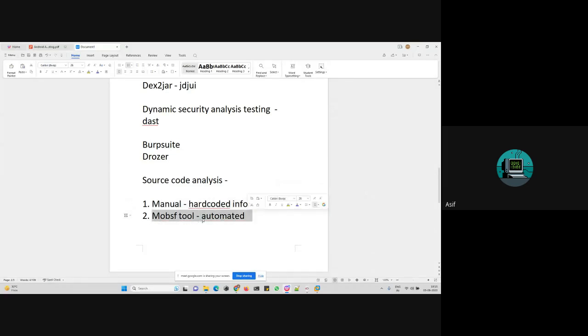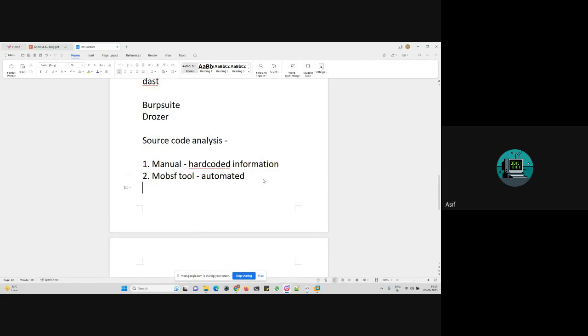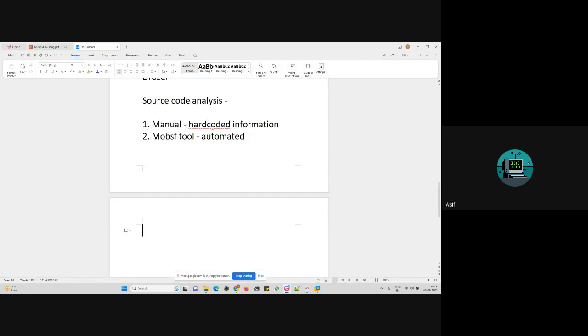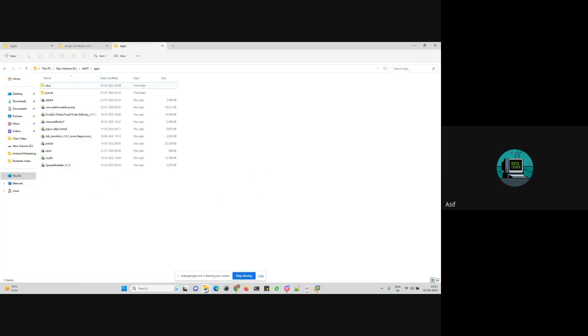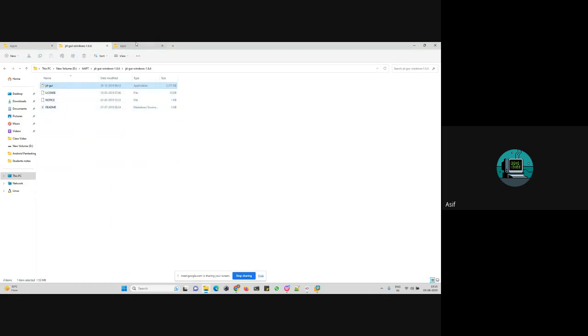So MobSF is a tool which is used for source code analysis. We could also use it for dynamic testing. Now let us see how we could find manually if the application is having any information. The easiest way, if you don't know programming languages, is to use this MobSF tool. And if you know, you could simply analyze the source code with the help of JD-GUI. But if you don't know, no worry, I have one easy way, which is MobSF.